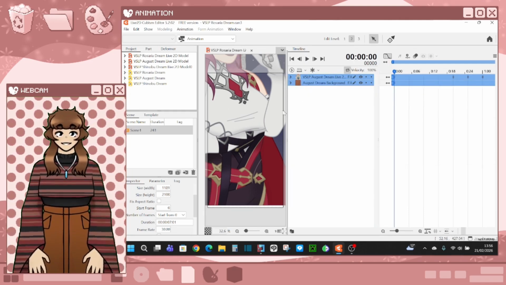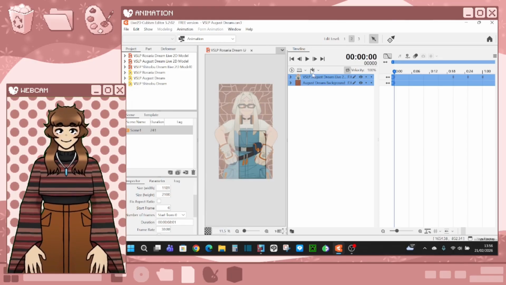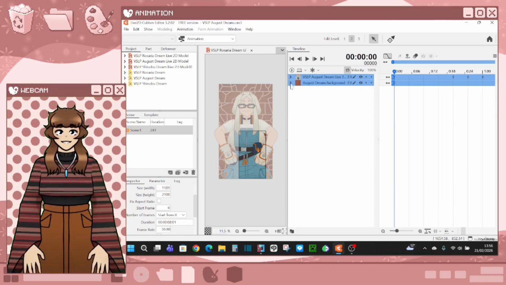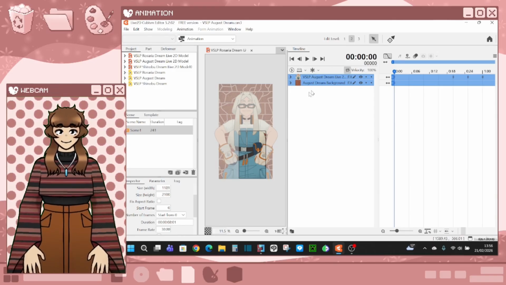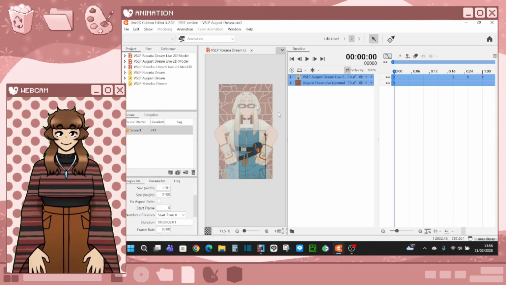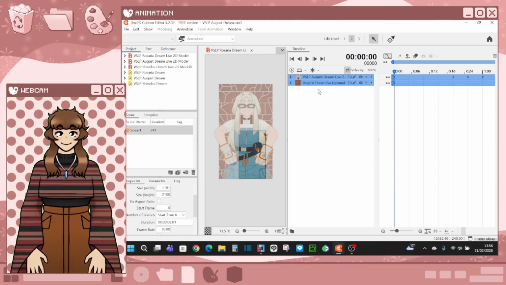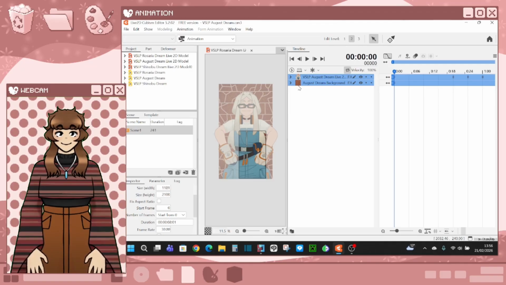So we'll move on to August. I did the same thing with him. Had the background on a different layer. Made a whole live 2D model just for the background. And guess what? Guess what? No animation on this model. So it's just a layer.